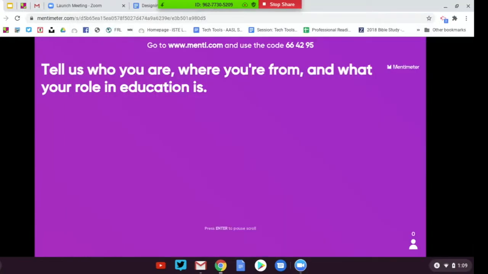So you should see my screen now for a tool that I like to use for online engagement. It's called Mentimeter. So if you'll open up a new tab on your computer, or you can even use your phone, and just go to the website Menti, M-E-N-T-I, you'll see it at the top of the screen, and it'll ask for a code, and you'll enter the 6-digit code that you see here on the screen. And tell us who you are, where you're from, and what your role in education is.